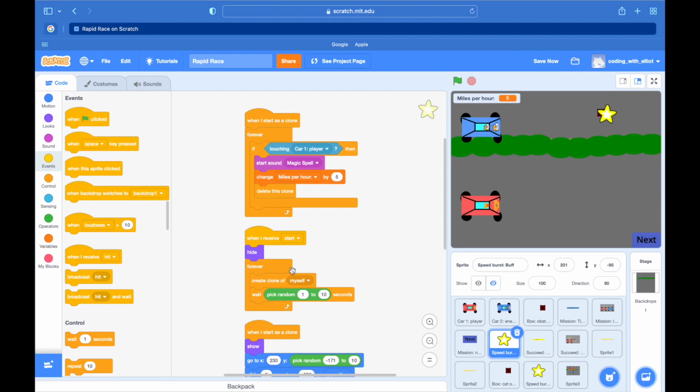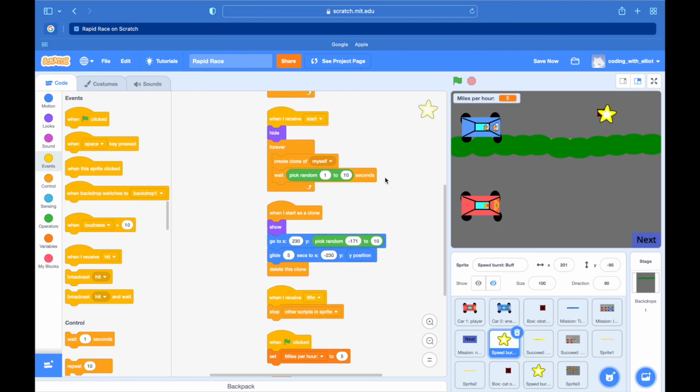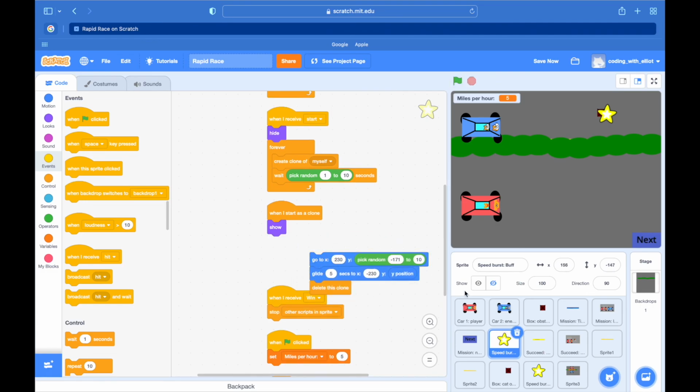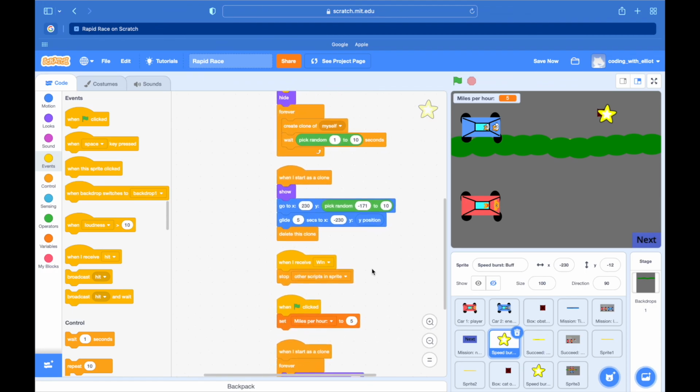Forever, it's going to create clone of self and wait pick random 1 to 10 seconds. Now when it starts as a clone, show, it's going to do the same little transfer thing. You can't see it, but it's going to do the same little thing. And it's the same time. Now, when I receive win, it's also going to stop the scripts and sprites.